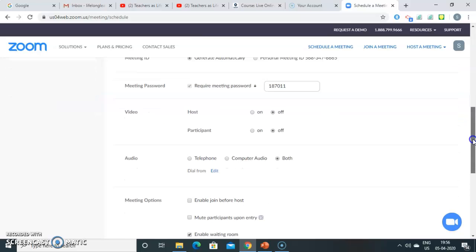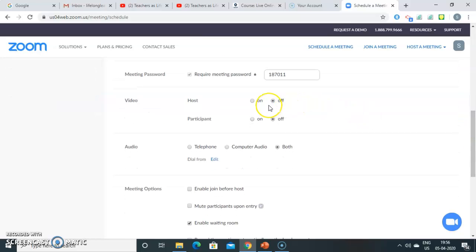Now it is preferably useful to keep both the host video and the participant video off, because if we keep them on for a long time, and once all the videos are on and we have access to mic and video, there will be a lot of background noise and it will lead to disturbance. So it is preferable to keep it off.